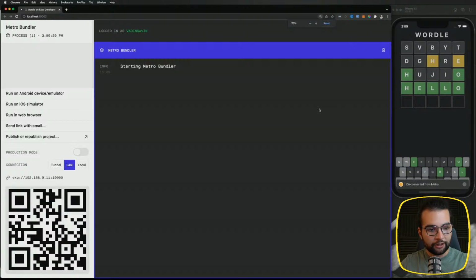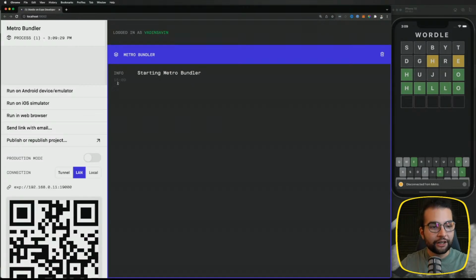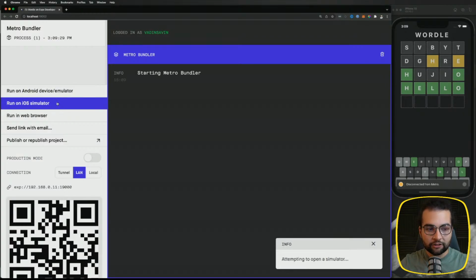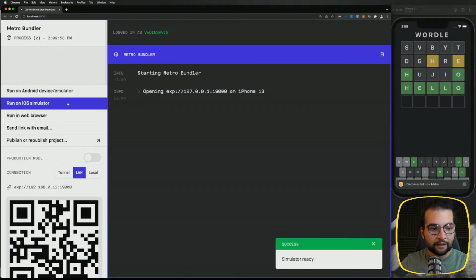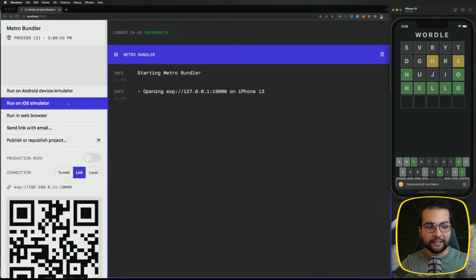And again, let me zoom in. From here, we can run it on either an Android device or an iOS simulator. The application will work on both Android and iOS. In my case, I'm using macOS, so I'm gonna run it on the iOS simulator because it runs smoother. If you're working on a Windows machine or Linux, then go ahead and run it on an Android emulator. At the end, I'm also gonna test everything on an Android device to make sure that everything is compatible.